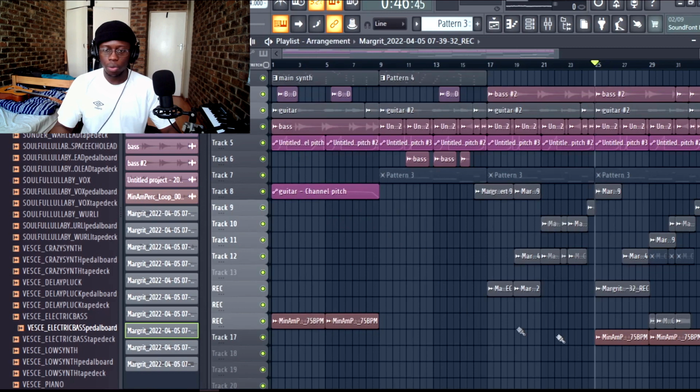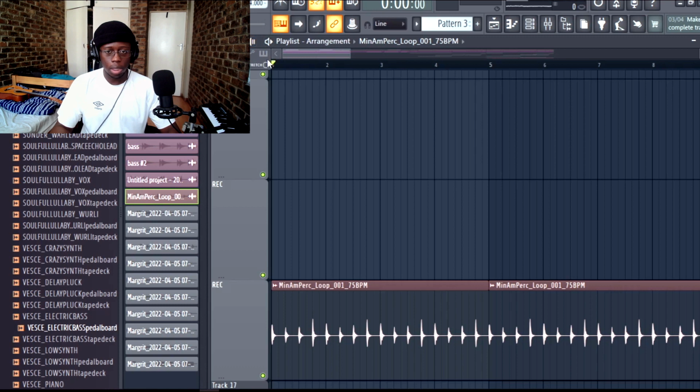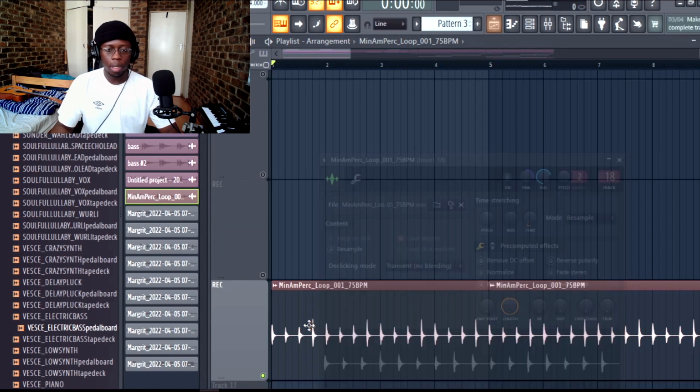And then for the extras, we just have this break loop playing down here, and at the end, just to add some movement and also kind of to keep time.